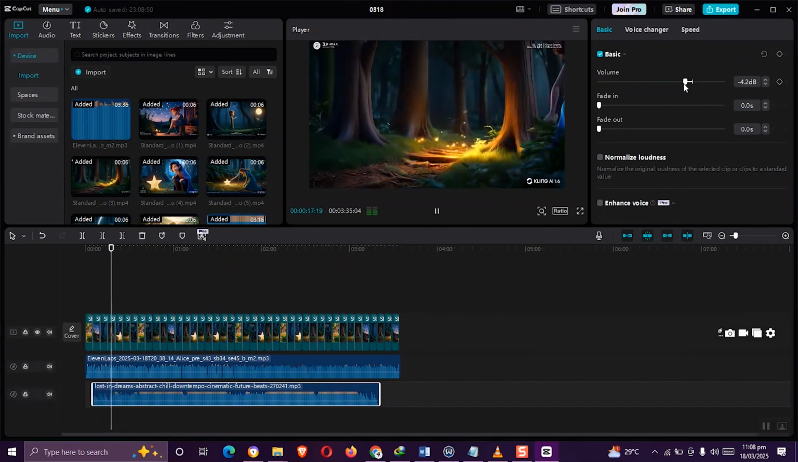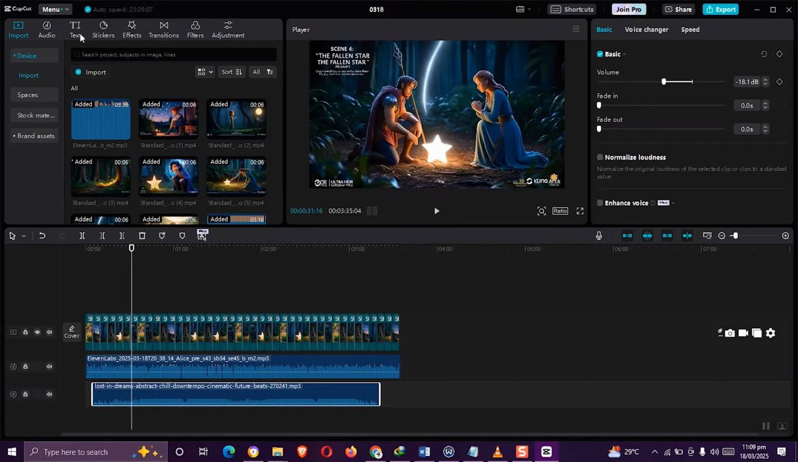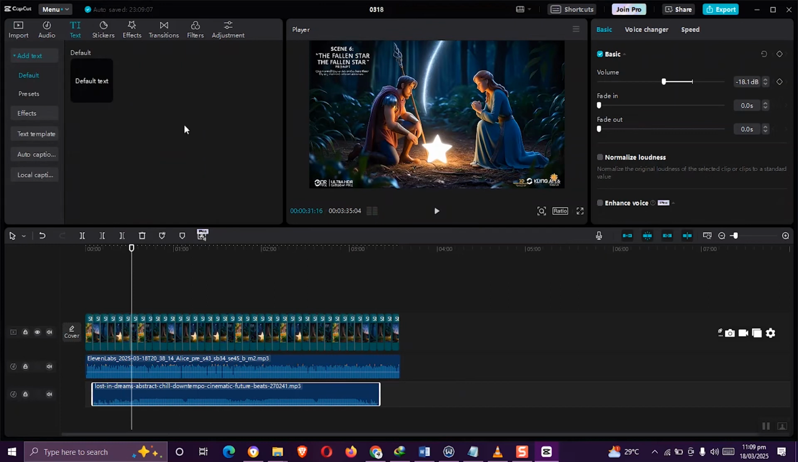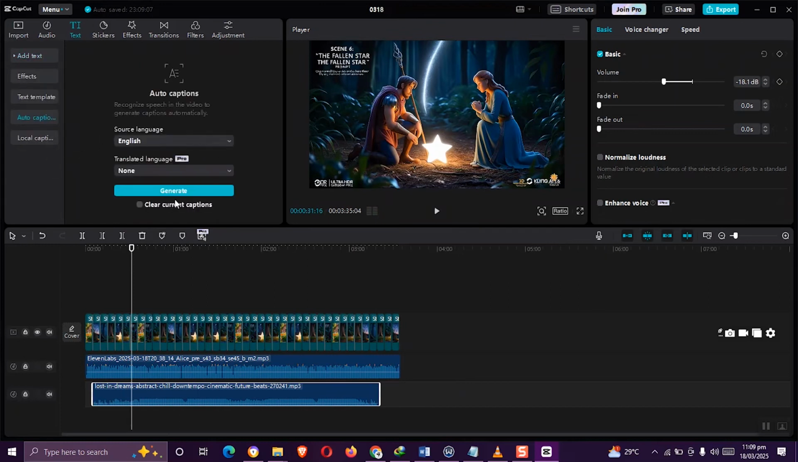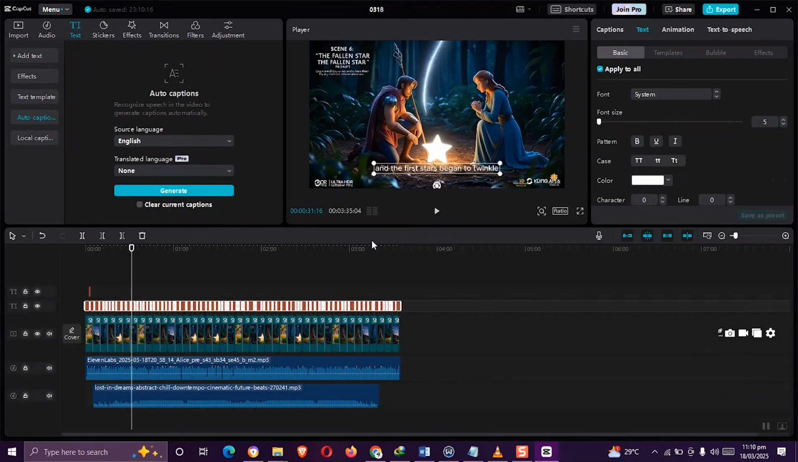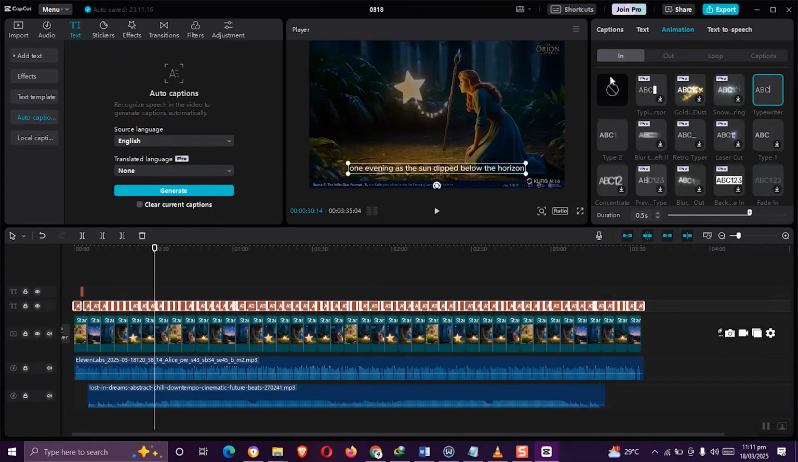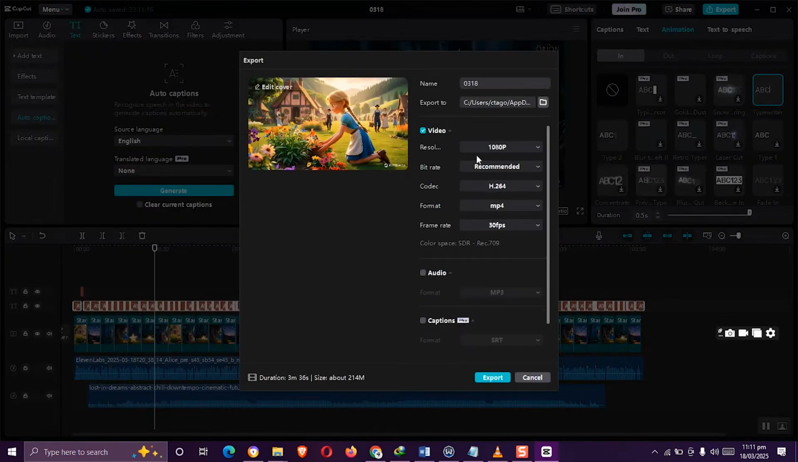The next step is to add captions that emphasize key moments. And to do that, click the text button, then click Auto Captions and allow CapCut to do the magic. Once everything is done, preview it, and if there are mistakes, correct them. Finally, click on Export and you should have something as beautiful as this.